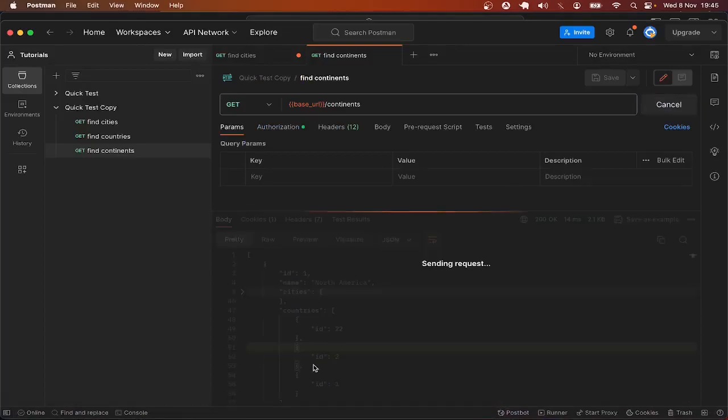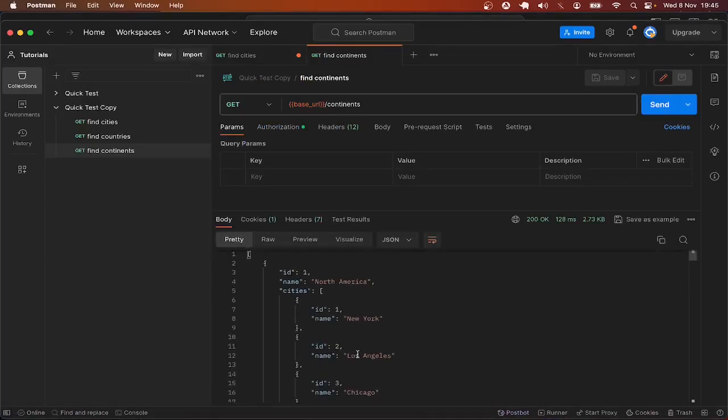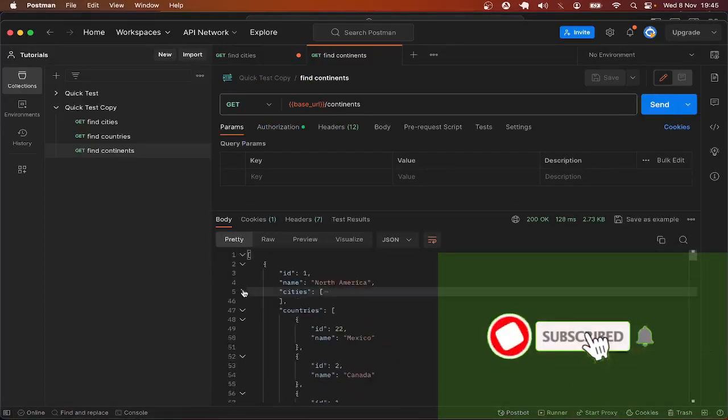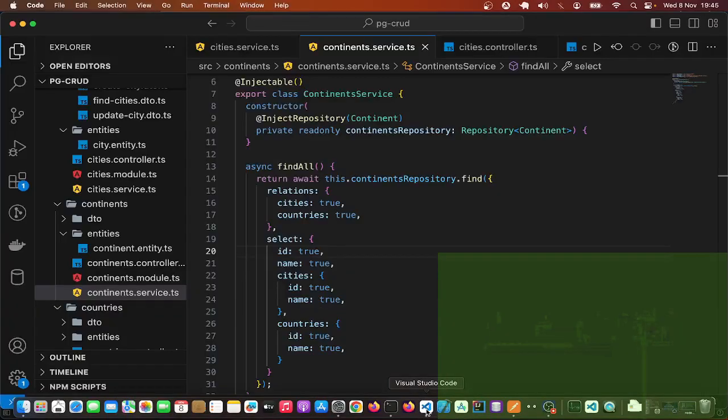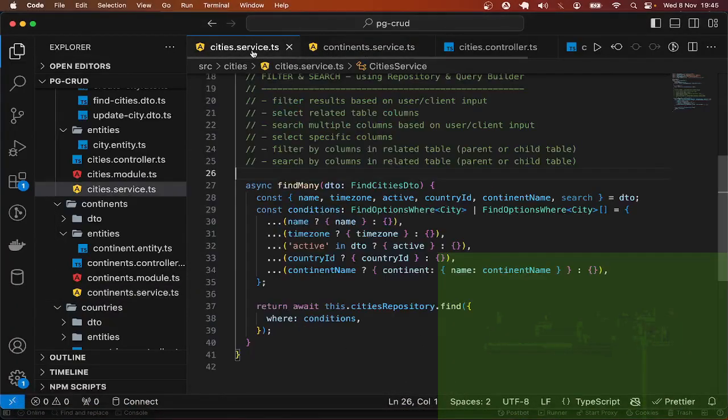And send it again. You can see we get the name and ID for countries. All right, so I'll go back to cities service now.